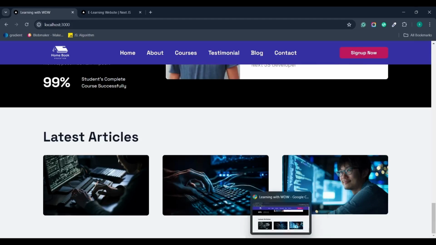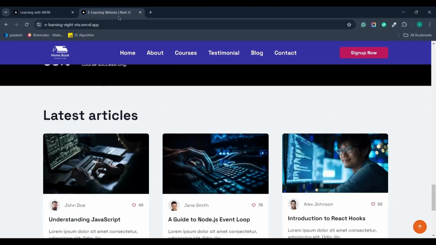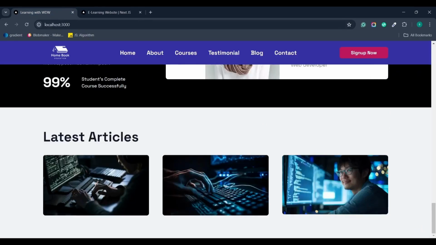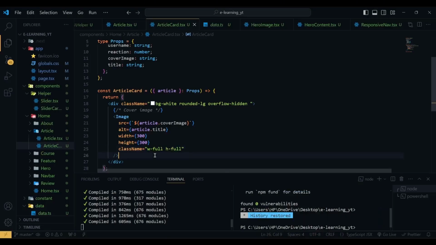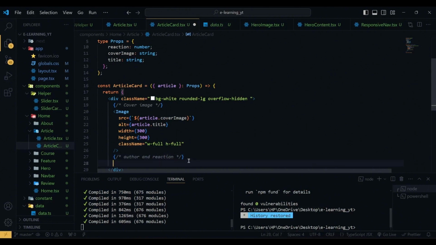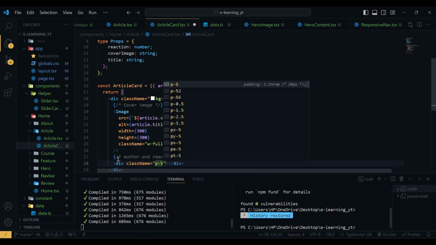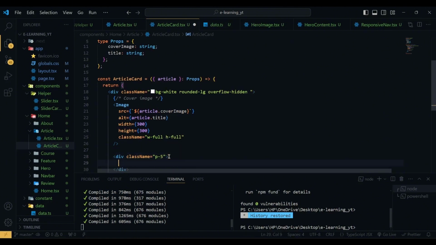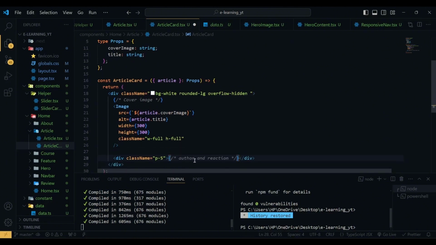And next, let's see what we have next. So we have the author and the reaction next. So for this I'm going to give a comment here, author and reaction, and then we have a div, and this div has a class name of padding 5, and this is the overall div. And inside this div we first have our author and reaction.